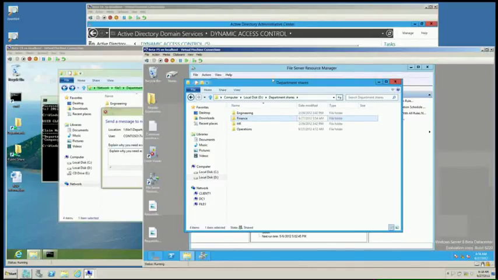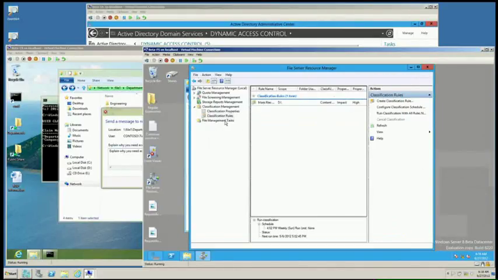So going back to the File Server Resource Manager. By the way, can everybody see what I'm doing, or am I not zooming enough? Zoom more. More zooming? A little bit more zooming? All right, a little bit more zooming. We'll do that.